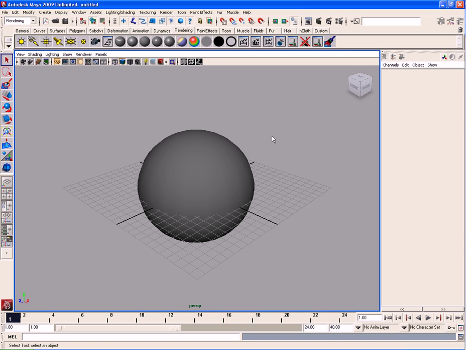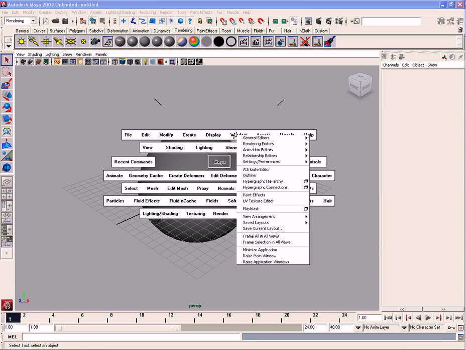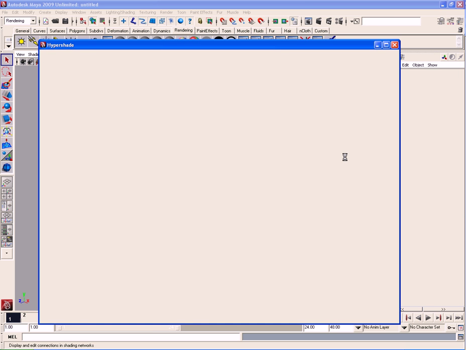Alright, so in the last video you were quickly introduced and acquainted with the Hypershade, but we didn't go into anything in too much detail. That's what this video is for. We're going to go into some of the stuff from the Hypershade in detail. Okay, so let's go ahead and open up that Hypershade again. Again, I'm using a hotbox to open it up.